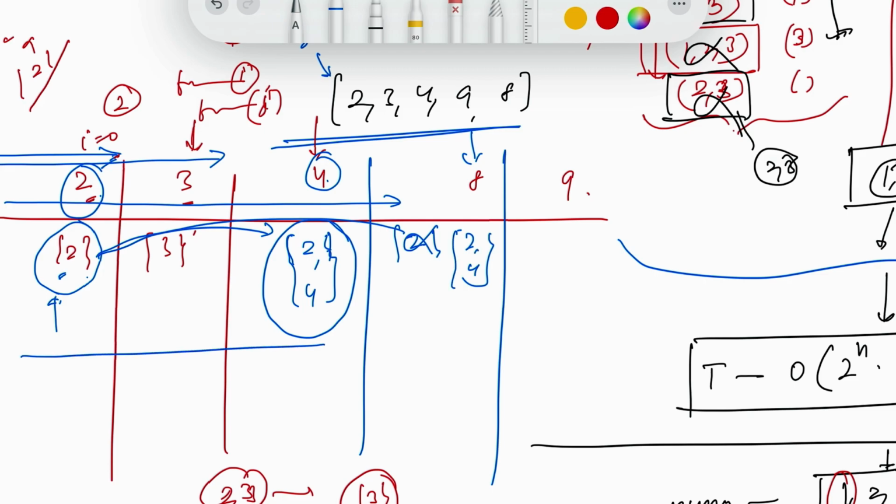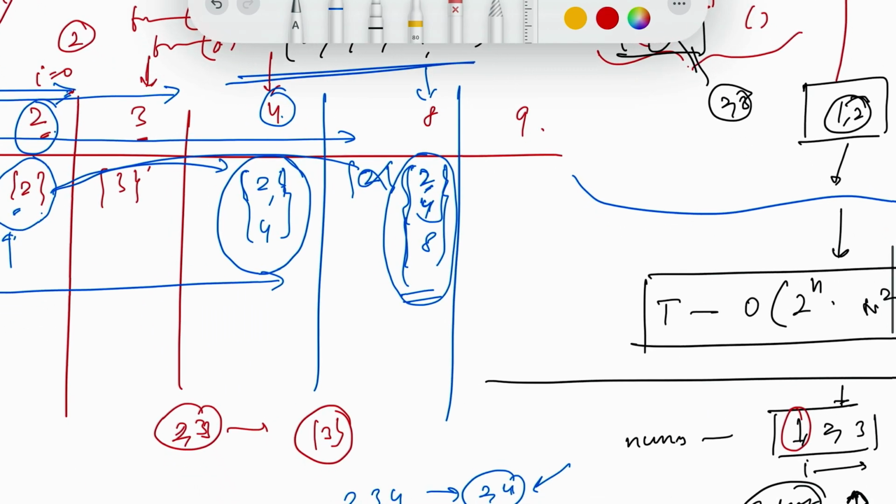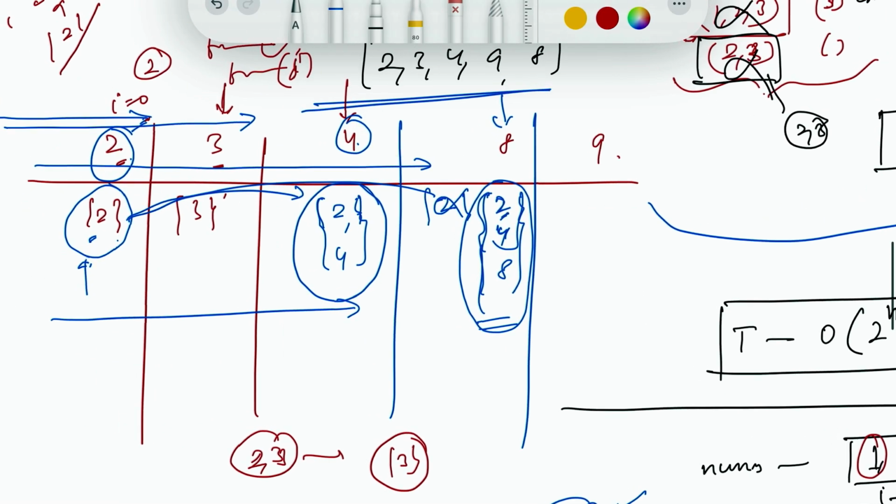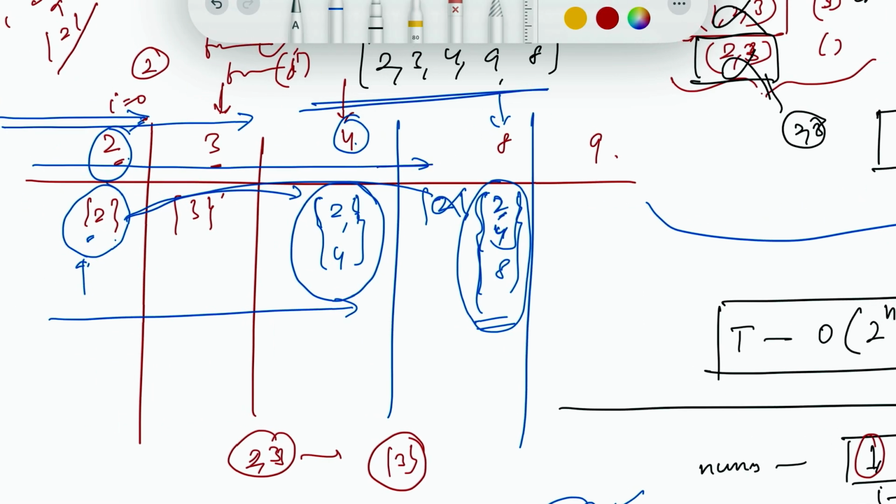So from all of these smaller elements, we consider 2 and 4. It means 2 and 4 are the elements which will be dividing 8. So if I add 8 here, it will become 2, 4, 8. This is the subset that can be our candidate, and we can return the subset from the problem.